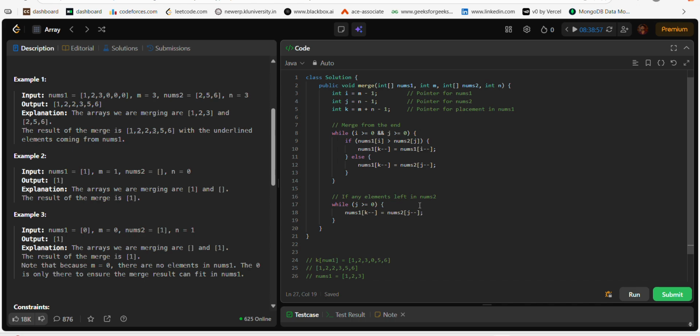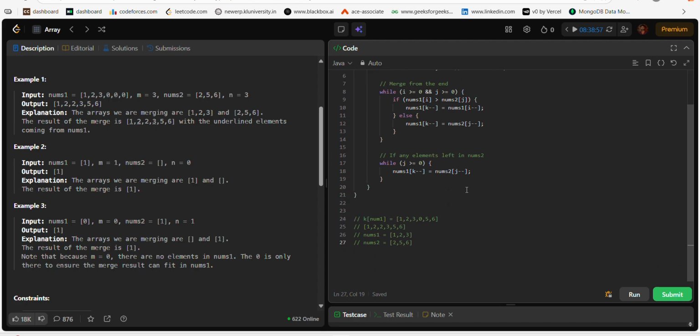Like that we are going to enter the elements one by one, and if any number is left in nums2, we just copy it into nums1 at the front. The element placed at the end is the largest element, and that gives us the sorted array that we are going to get in our output. Okay, so let's see its execution, whether it's working fine or not.